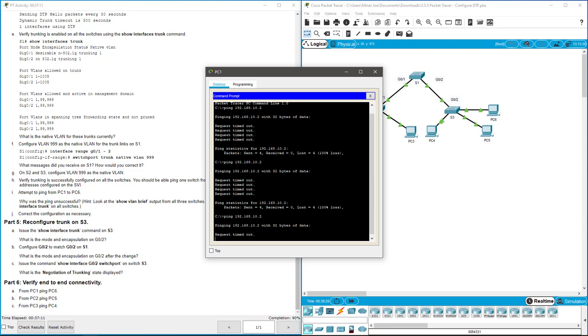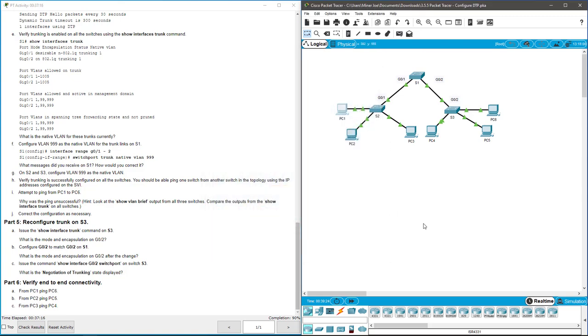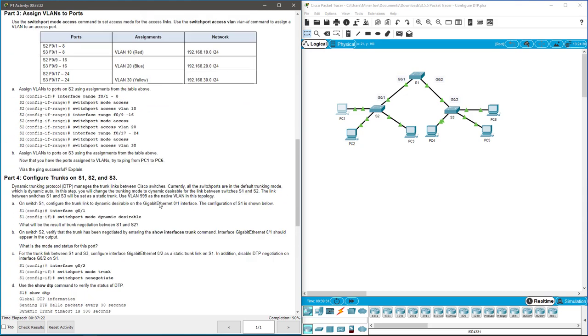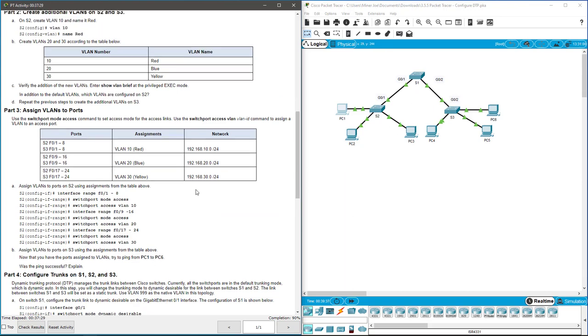And it's not. It's not working. Why not? Okay, so the thing is this, everything is set up correctly, except for switch 1 here doesn't have any of the VLANs that were created on switch 2 and switch 3. So the trunking across here is not working.